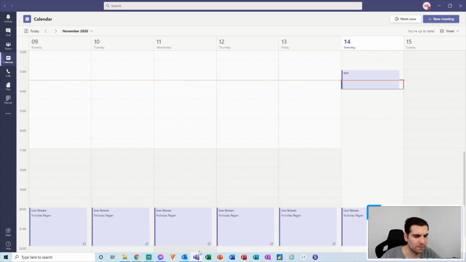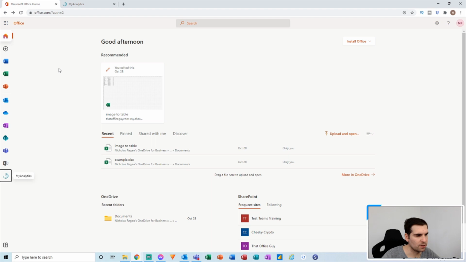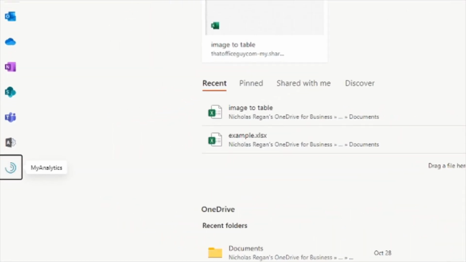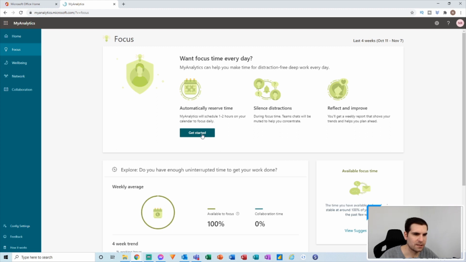For example, if we take a look at something else, if you go to yourofficetool.com, there's an app called My Analytics, and from My Analytics, there's something called Focus, which allows you to put focus time directly into your diary. So if I click on Focus here, we can get started and allow for focus time to happen. And with focus time, if you haven't used it before, you can automatically block out 1 or 2 hours in your calendar so you can focus on your tasks.